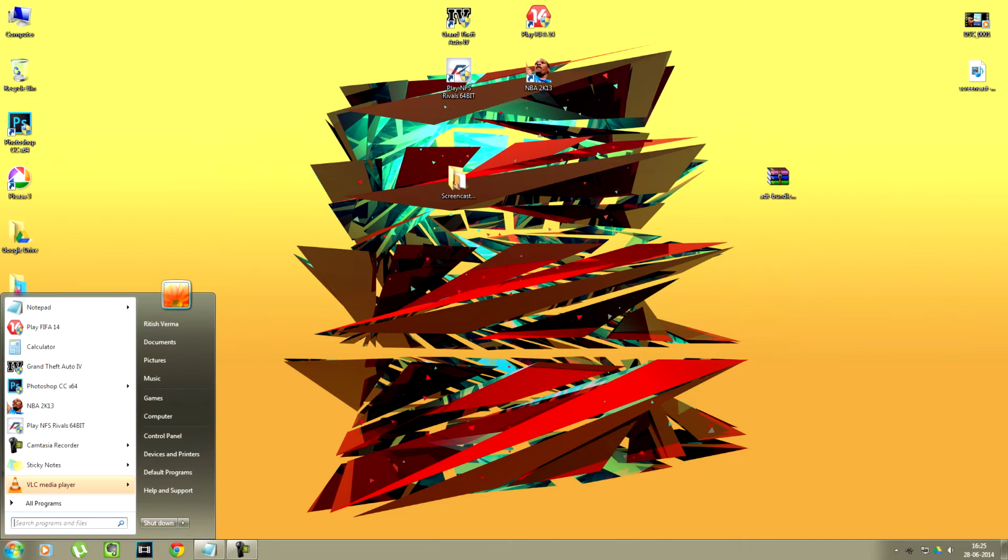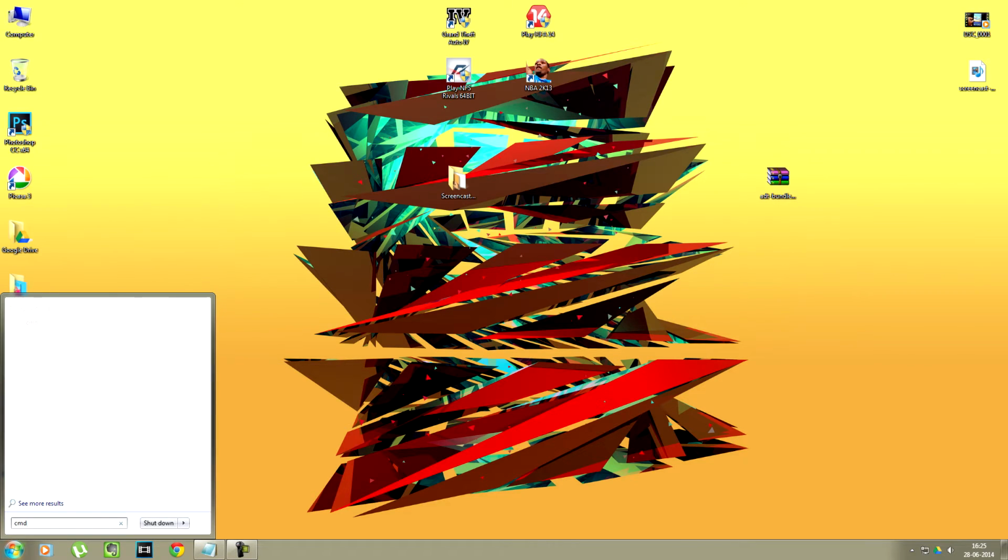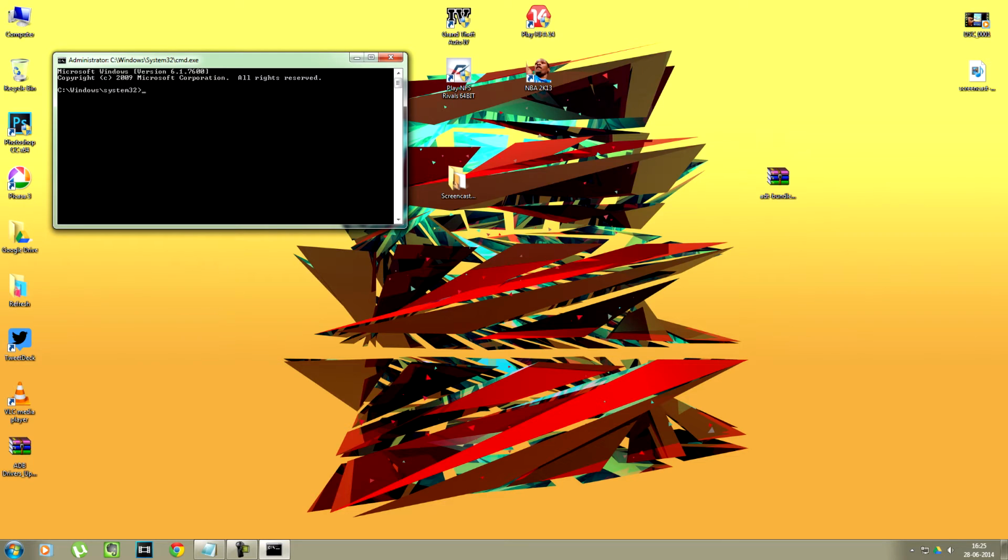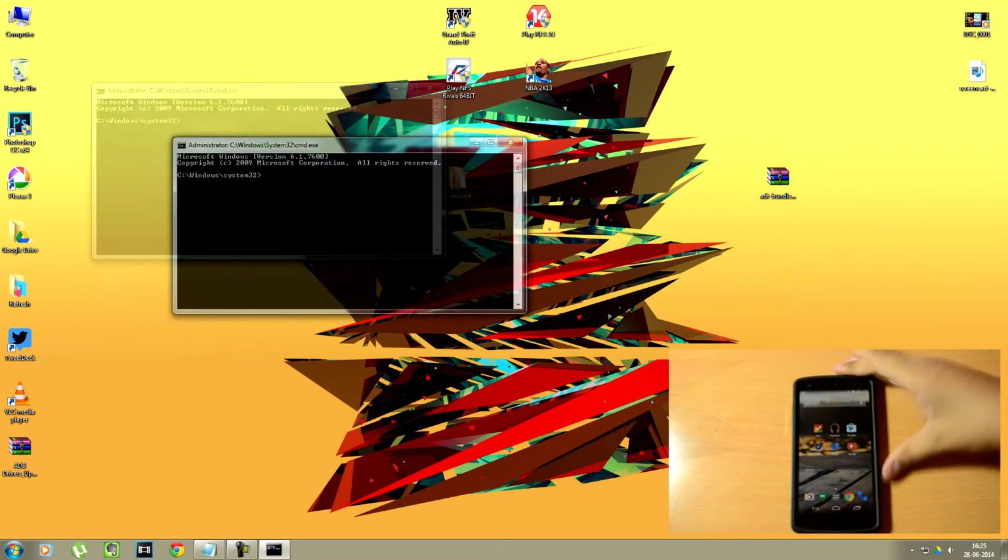Next, head over to the start menu, search for CMD. Right click on the CMD file and run it as administrator. Now before beginning with the next step, make sure you have a USB cable with you for attaching your device to your computer. Now attach your device to the computer using the same.